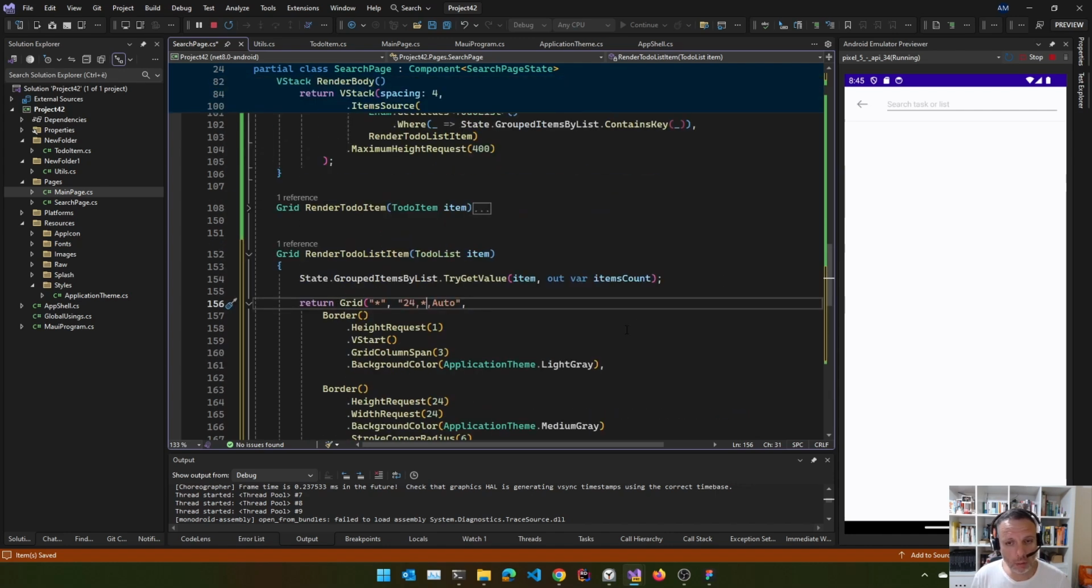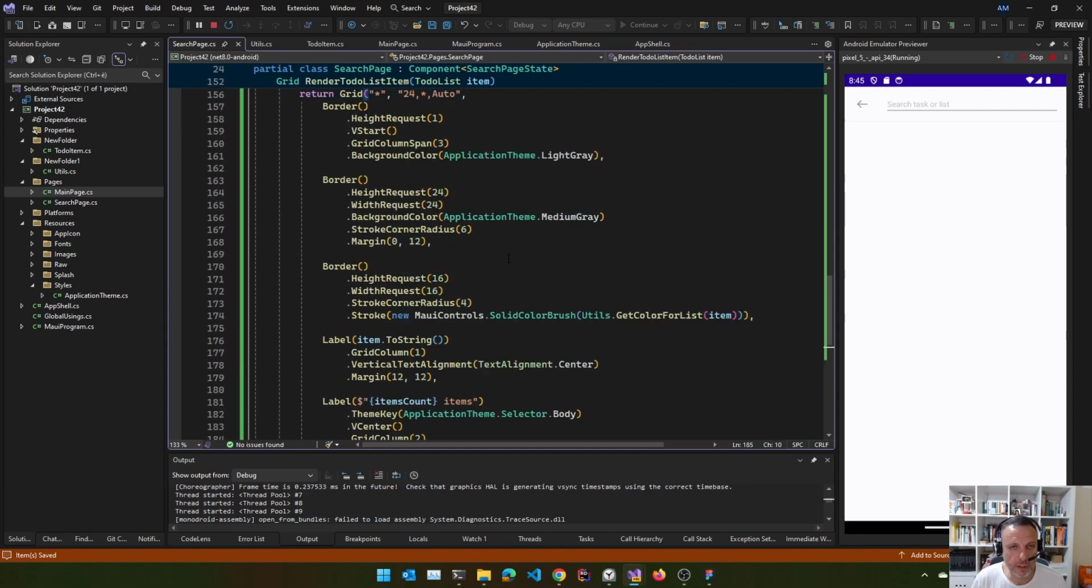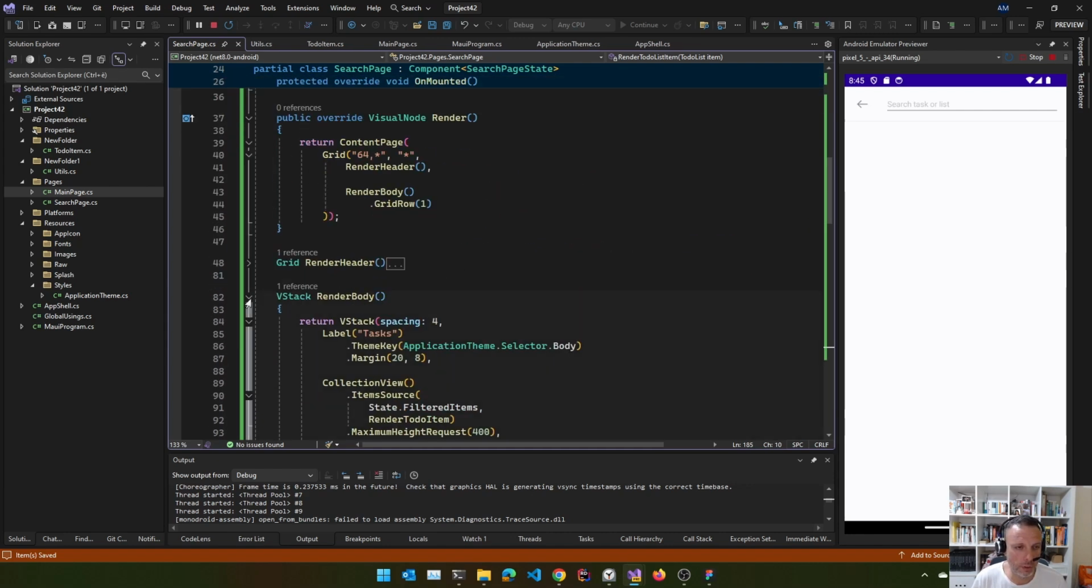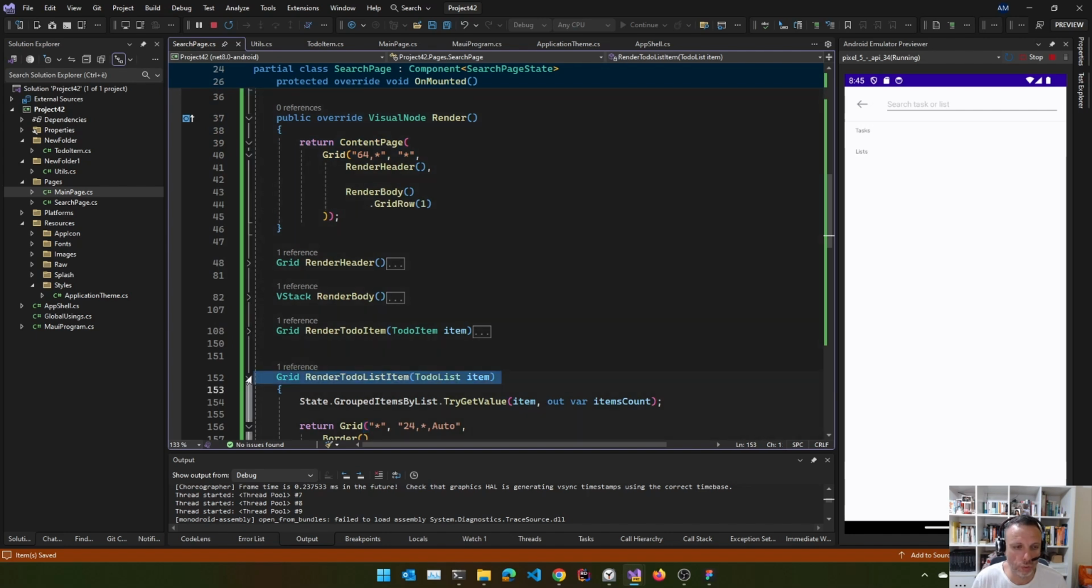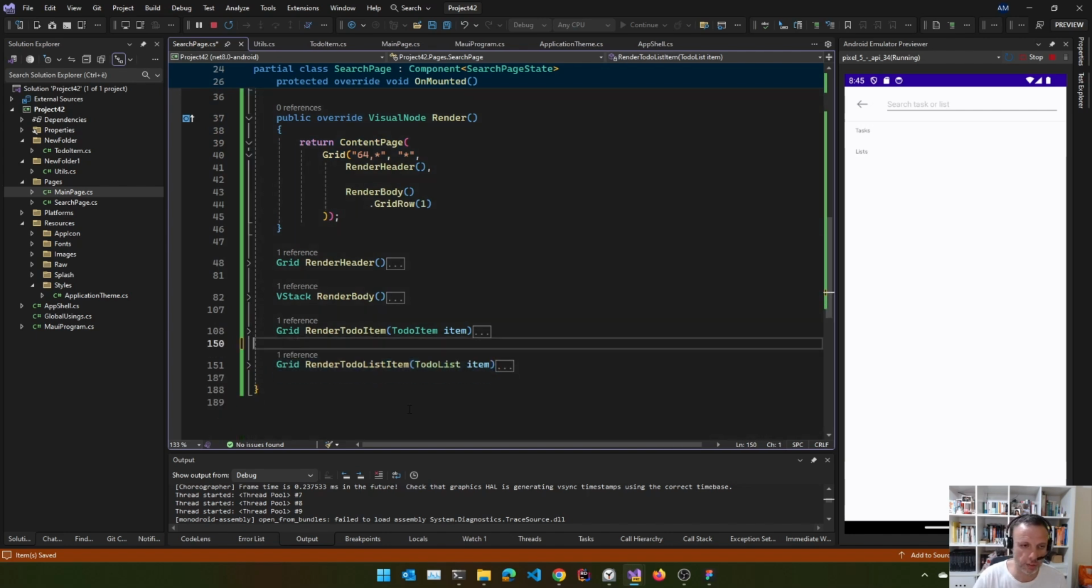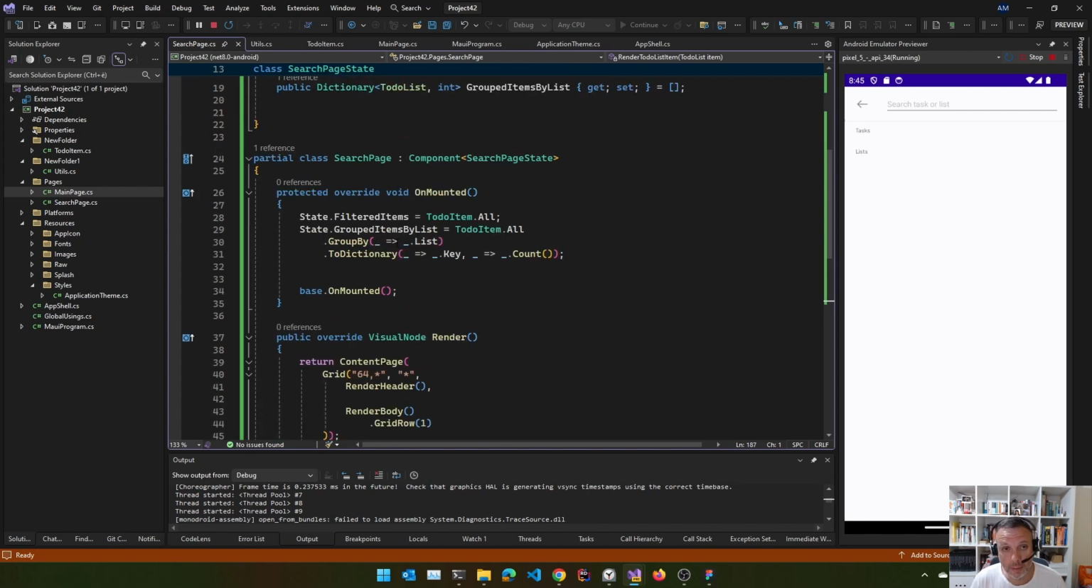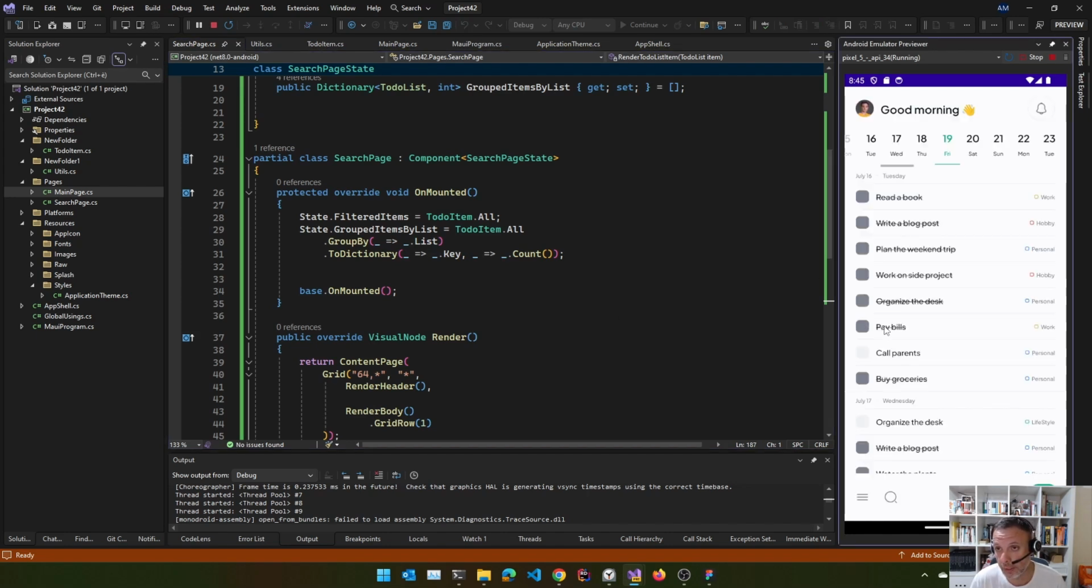Also, that items count is got from the grouped items by list dictionary. Okay, if I save, everything should be fine here. So I should have the ability to just see everything. Of course, I'm hot-reloading a component live, so the unmounted override is not called under hot reload. I have to actually recreate the component.